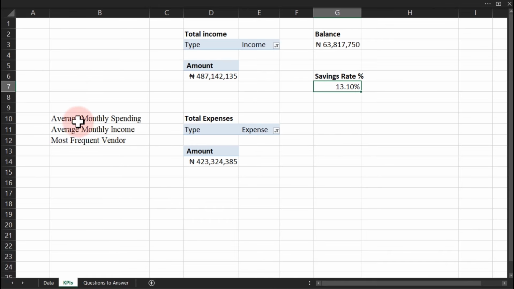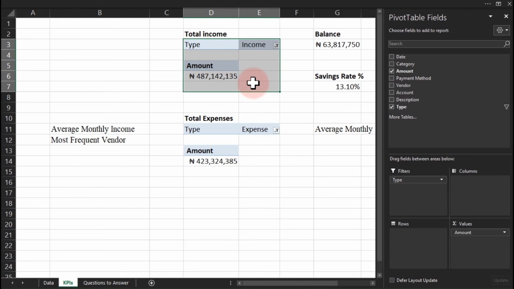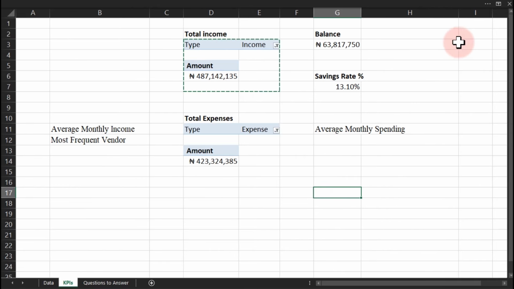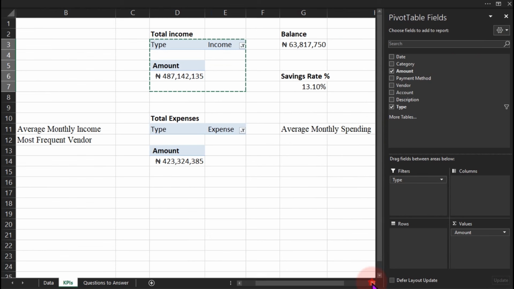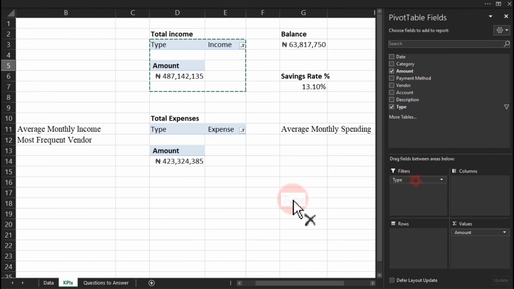Okay. Next, again, is for you to calculate the average monthly spending right in here. To get this done, it's going to take another pivot table. So maybe your question will be, why another pivot table? Let me show you. If I copy this particular pivot table from here, I'm going to create something over here. So now we have a new pivot table. I'm going to take off type. I'm going to take off the amount.